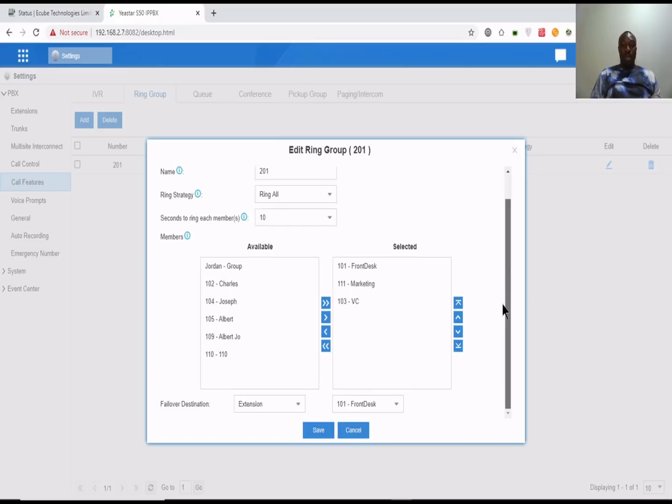So you specify a failover destination. In case the call comes into this ring group, all the extensions ring, and no one picks it up, where should the failover destination be? So you specify it, maybe voicemail, then you specify the extension's voicemail here. So that is it with the ring group.